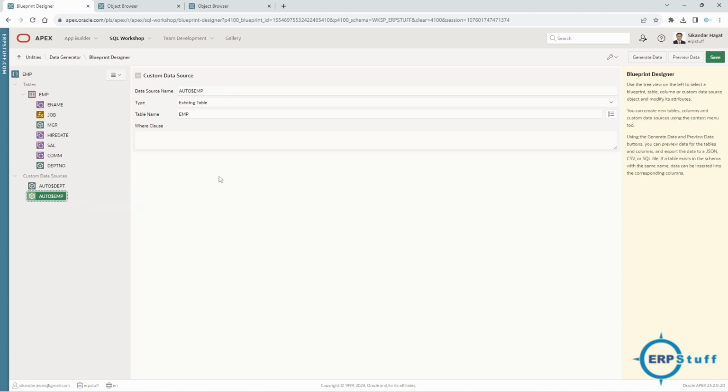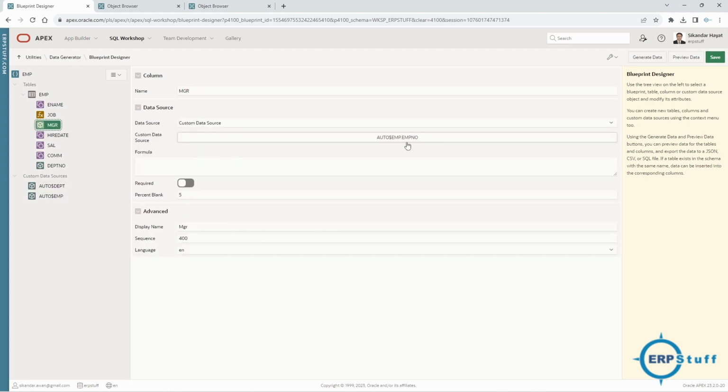So let me remove this data source, and we have two data sources. One is for emp and one is for dept, right? This emp is used for the manager, if you see here, emp number, and this is for dept number, right? Okay.